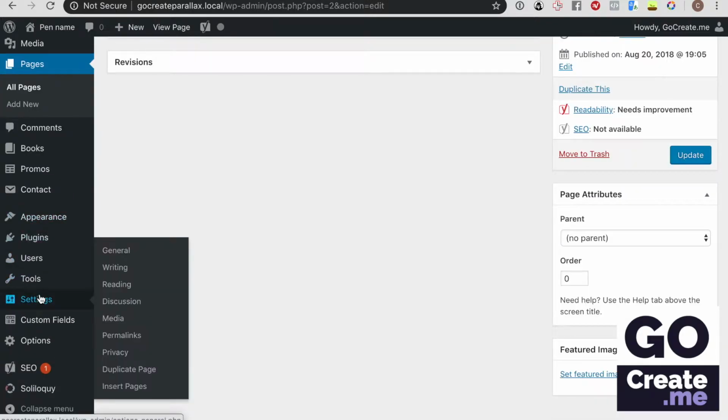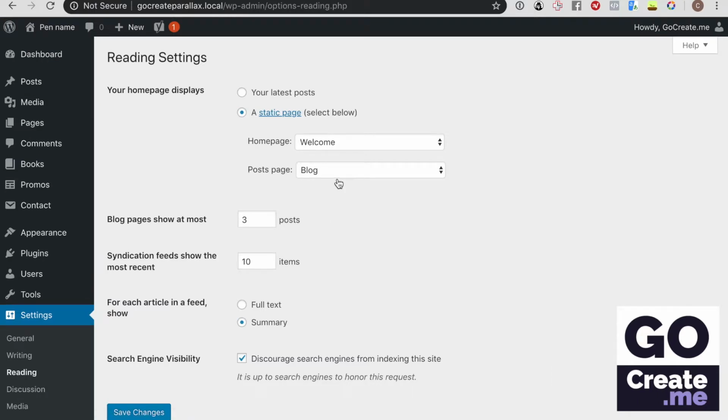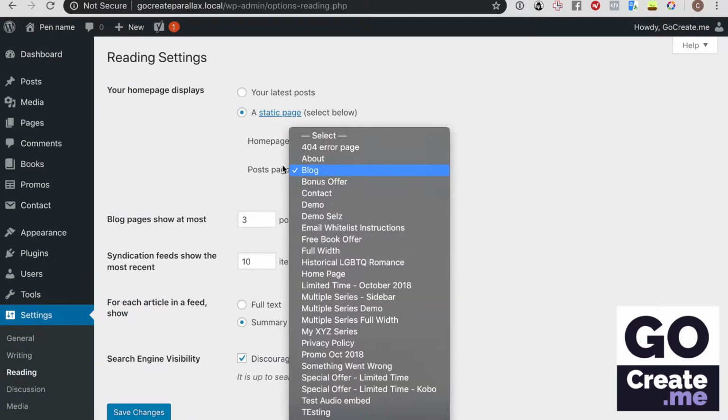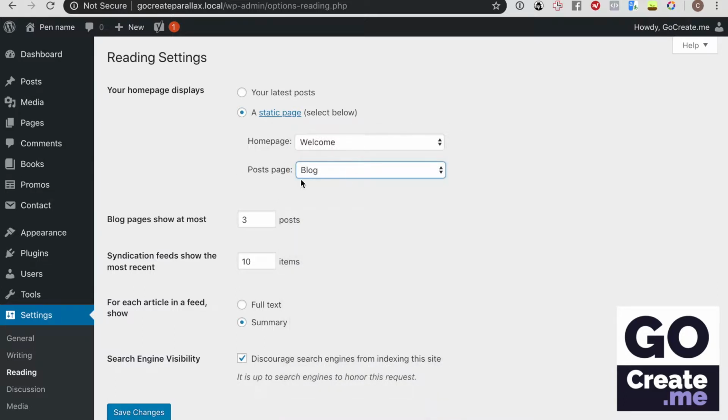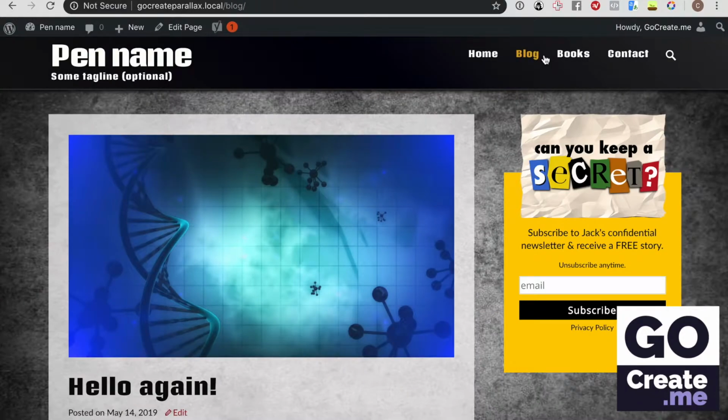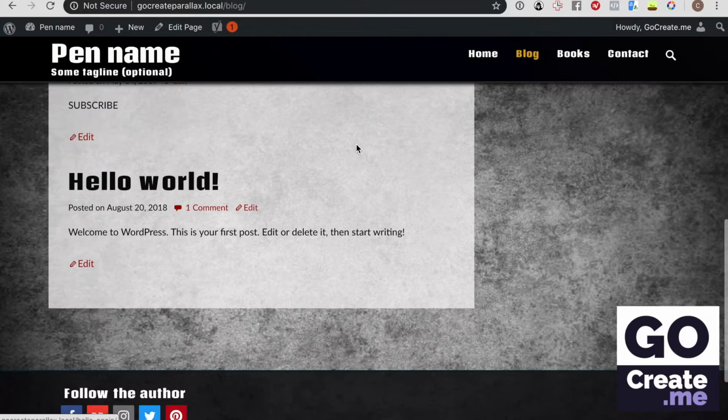Next, you will want to go to your settings under reading. This is where you need to select that page and designate it as your official blog archive page. So find that page that you just created and select it. And while you're in here, you may as well decide how many blog posts do you want to showcase on your blog archive page. So for me, on this page here, there's 1, 2, 3 blog posts.